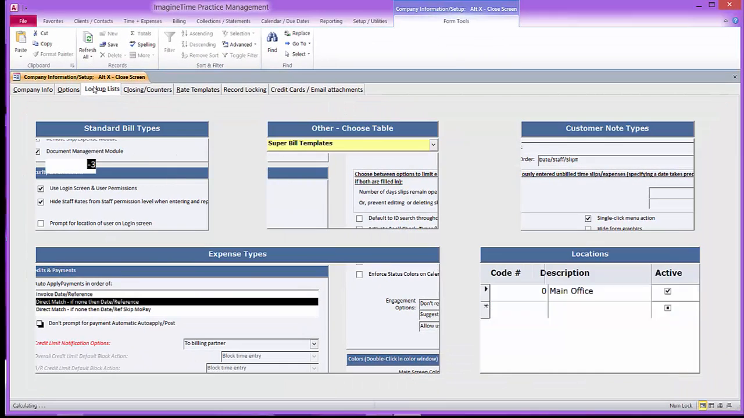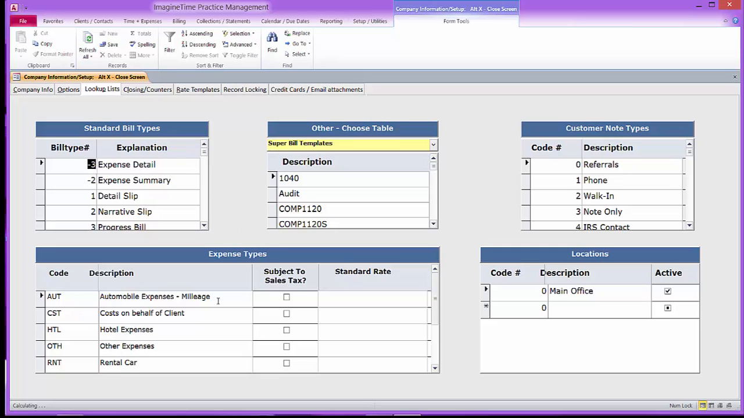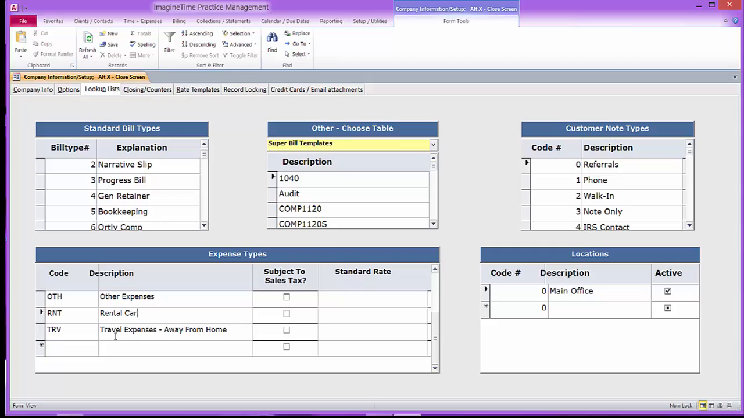There is a tab here for lookup list. And here, the main things at the bottom left are expense types. You can specify expense types here. A good example would be if you had copy services, I could set up CPY for copy, and maybe I charge a fee of 25 cents per copy. And now when I enter that expense type, it will ask me for the quantity and it will calculate the extension for me automatically.